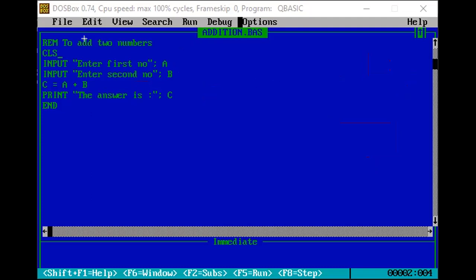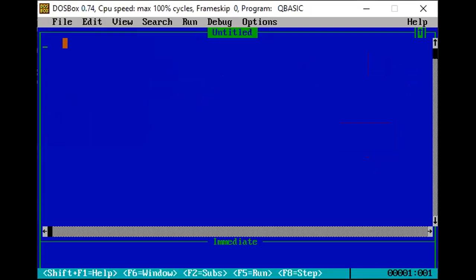Okay. Now if you want to write another program, you can click on File, then New, write another program. Let us take a program to find the greatest out of two numbers. So what we can write? CLS. Right now I am not using REM.